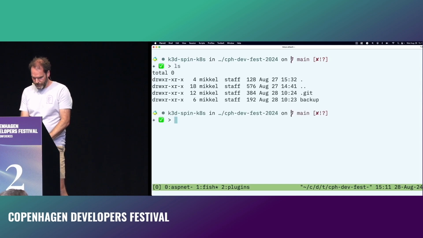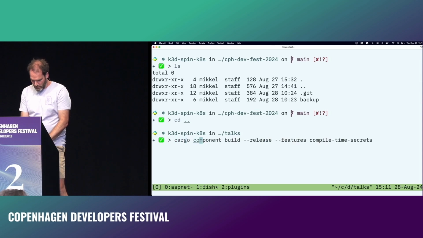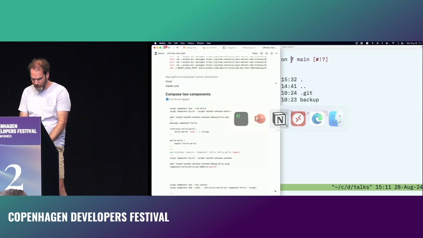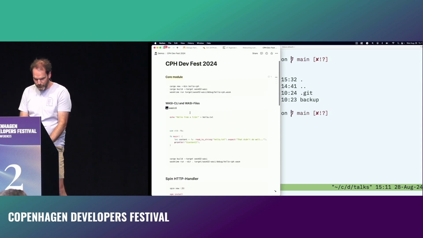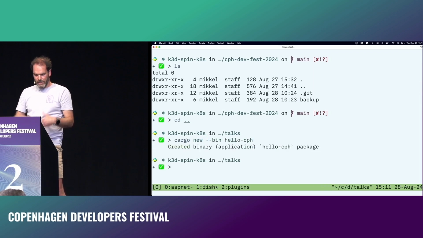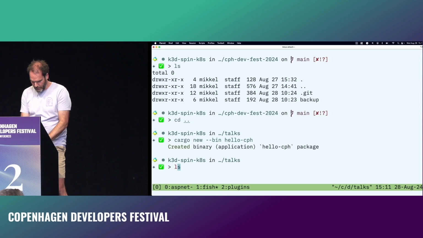So let me check what I have. Actually, let's use cargo component. We'll do this in Rust to begin with, just to get started. I'll try to mix in some other programming languages as we go along, if for anything just to show you how these things work across programming languages. Okay, so cargo new hello-cph. Cargo is Rust's toolchain, so this is what we're going to do here.